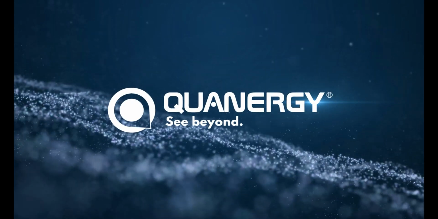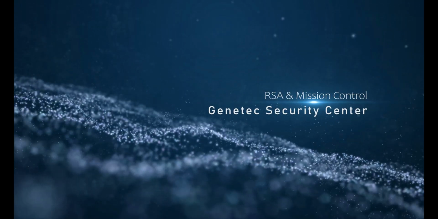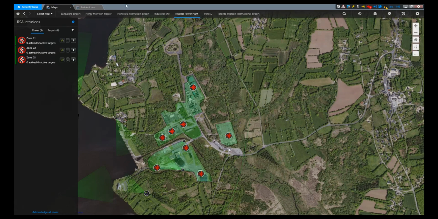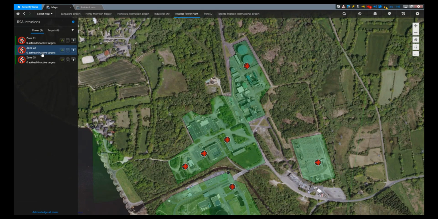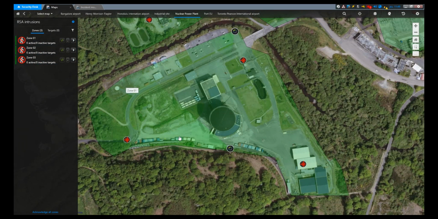The following video will demonstrate the deep integration of Quanergy's Q-Track 3D LiDAR solution with Genetec's RSA and Mission Control. In the following scenario, we show you 3 zones that are being surveilled at a nuclear facility with the use of both camera and 3D LiDAR sensors. Quanergy's LiDARs are shown as laser icons on the maps as seen here.